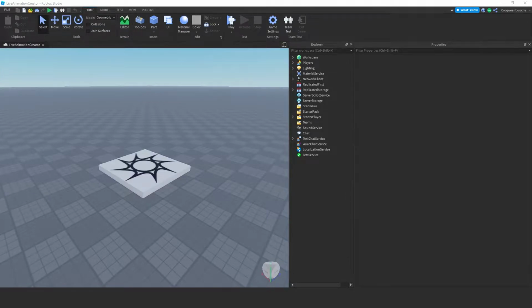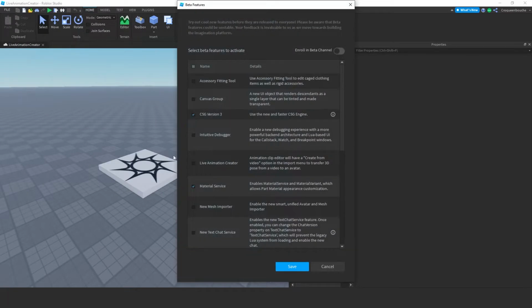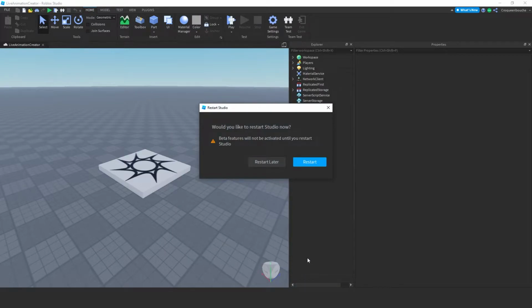Alright, I have a new empty project here that is saved to Roblox. Live Animation Creator is currently a beta feature, so we should click File, Beta Features, Enable Live Animation Creator and Save. It tells me to restart Studio, so I'll do as it says.